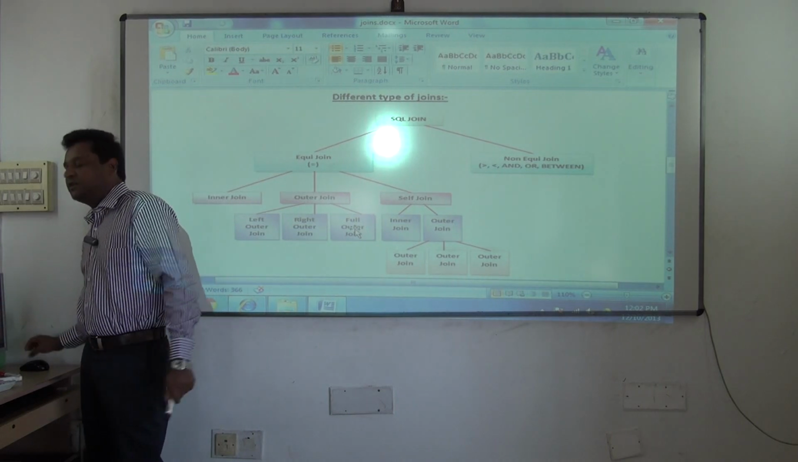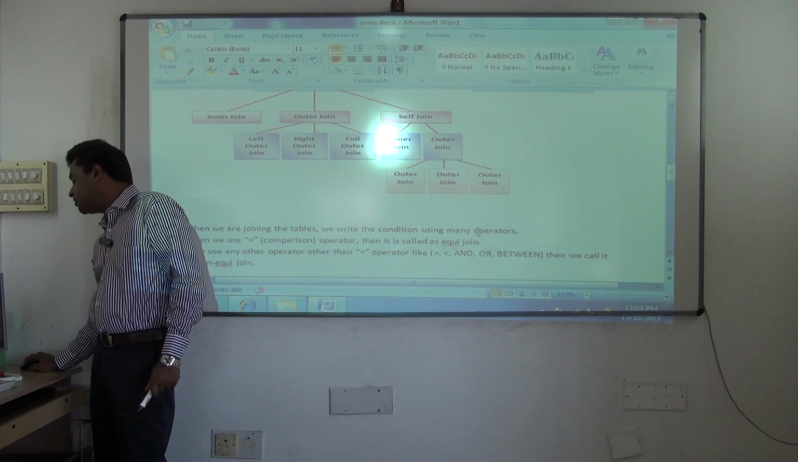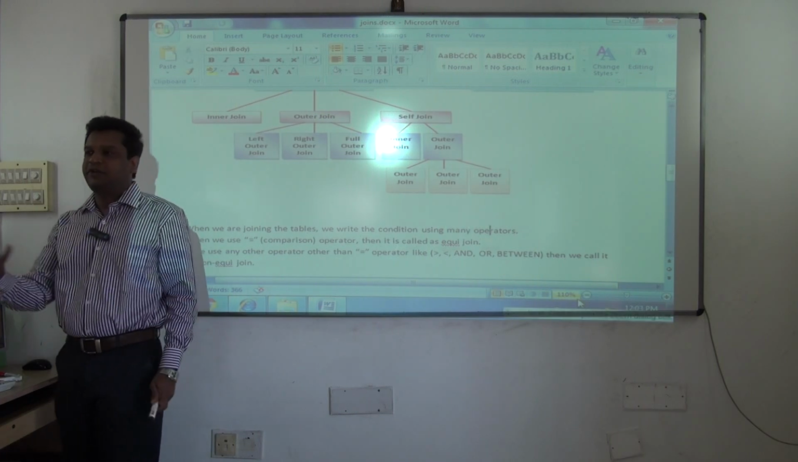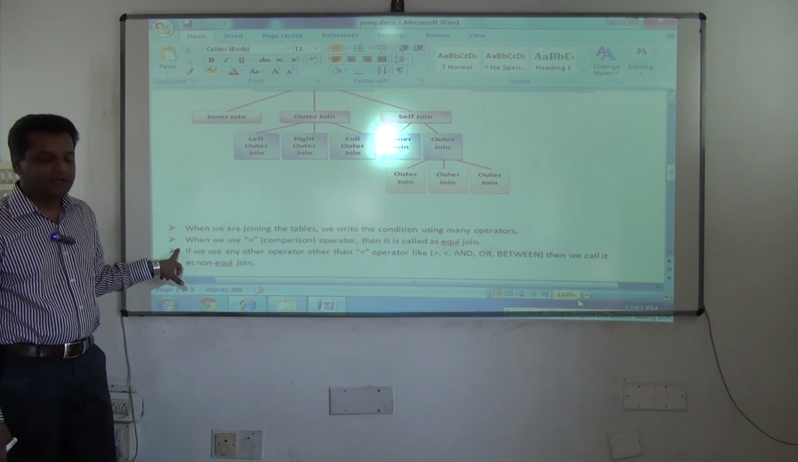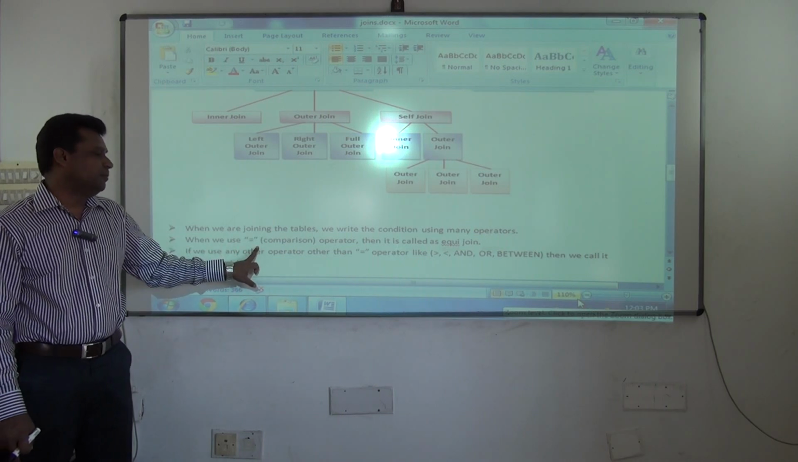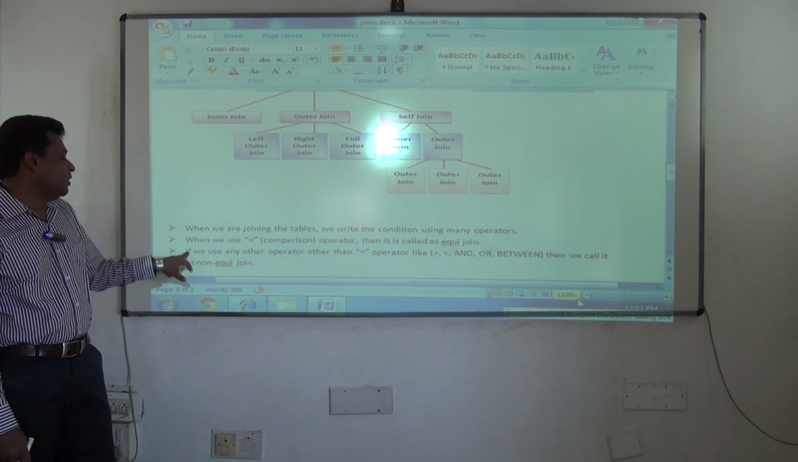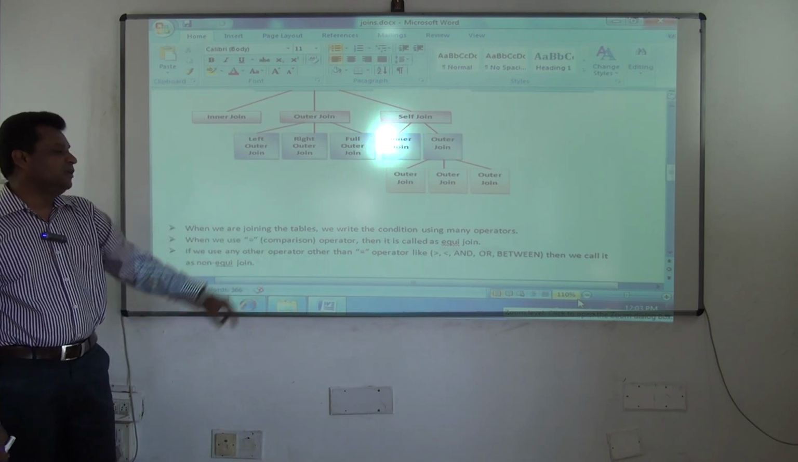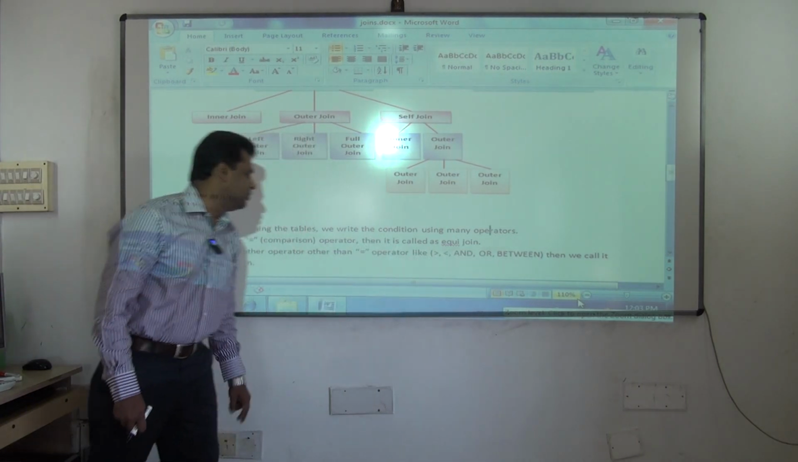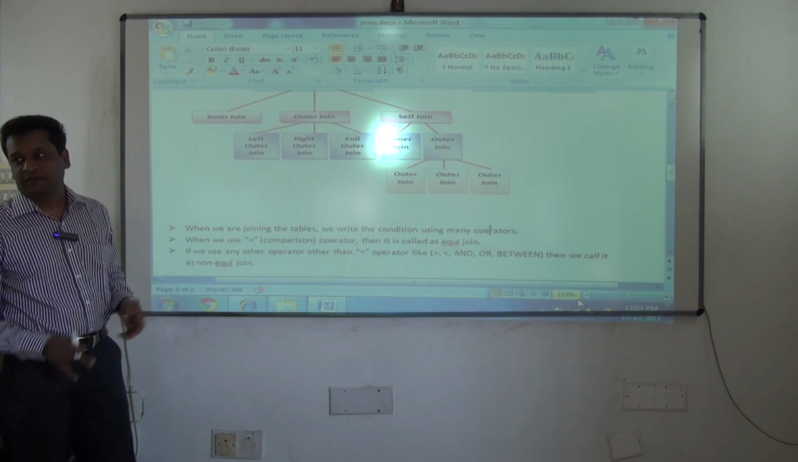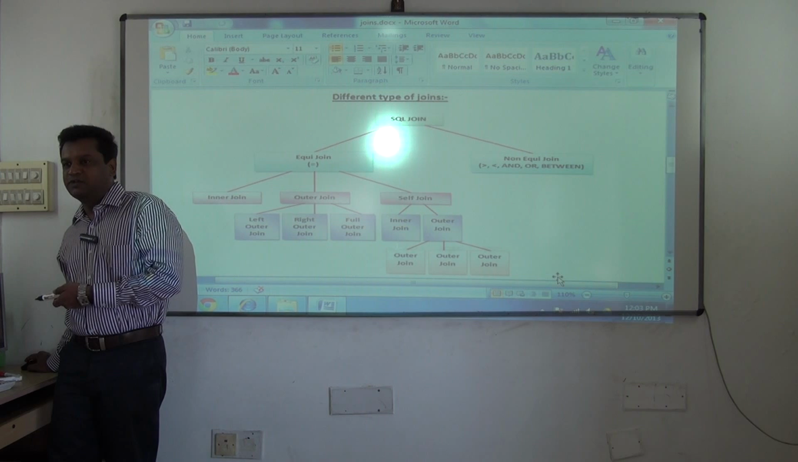Next, some description about this diagram now. When you are joining tables, we write the condition using many operators. When you are joining a table, you write conditions, and you write the conditions using many operators. So when you use the equals comparison operator, it is called equijoin. Understood? If you use any other operator other than equals, for example greater than, lesser than, and, or, between, then we call it non-equijoin. Are you clear now what is the difference between equi and non-equi? This is a table. Equijoin, non-equijoin.